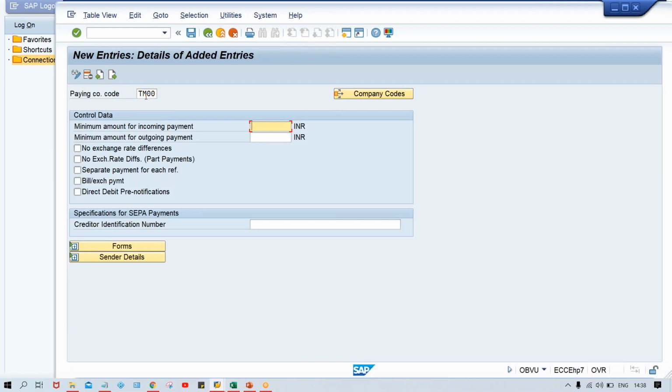Minimum amount for incoming payment and minimum amount for outgoing payment. As I told you, with the help of APP, we can post incoming payment and outgoing payment also. Since in 95% of the cases it is going to be used for payments for the vendors, that is why we are keeping it as part of account payable. But even customer invoices can be posted.